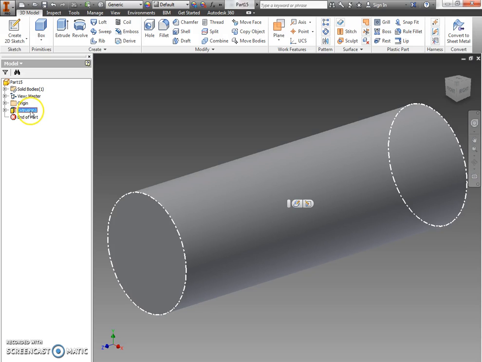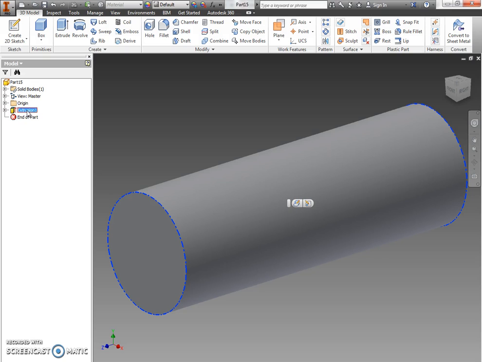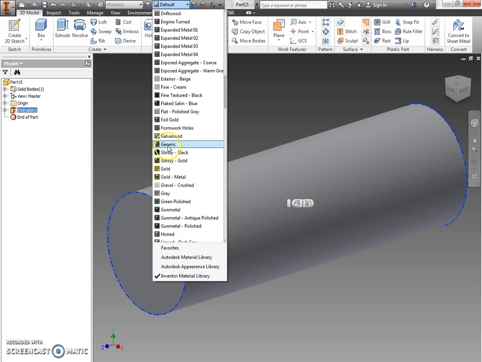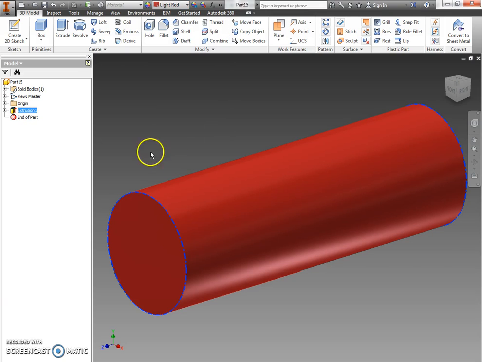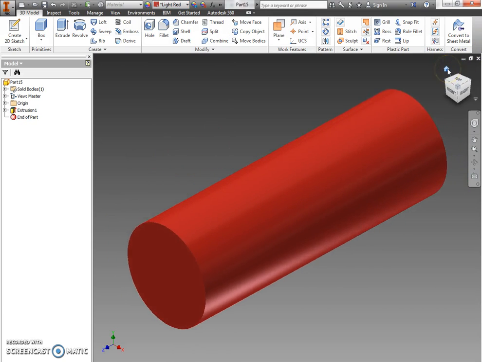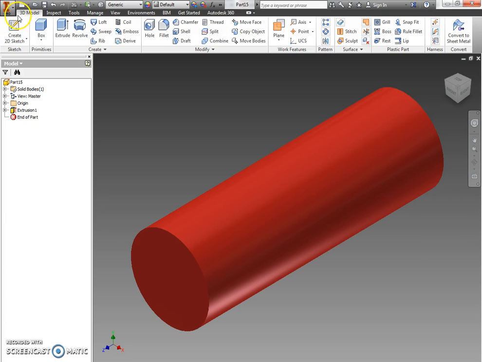Now, of course, you can color this if you want. I recommend you color it. It makes it look a little better. So just highlight your piece over here, change your color up here. I'm going to go with a red piece here, red round peg. And that's all we have to do with this first one. Save it as round peg.